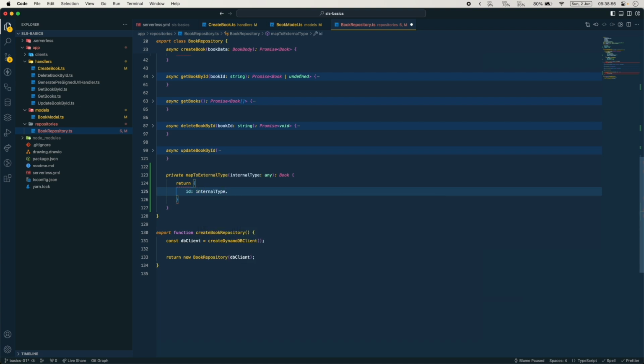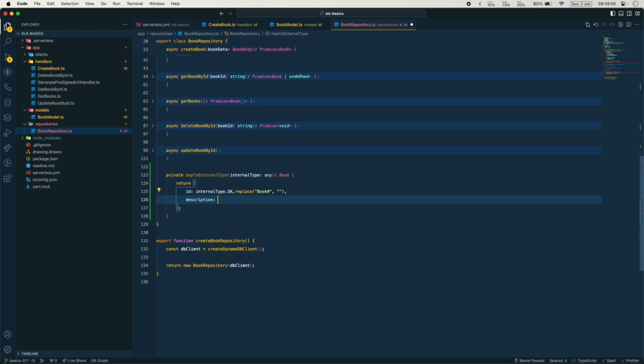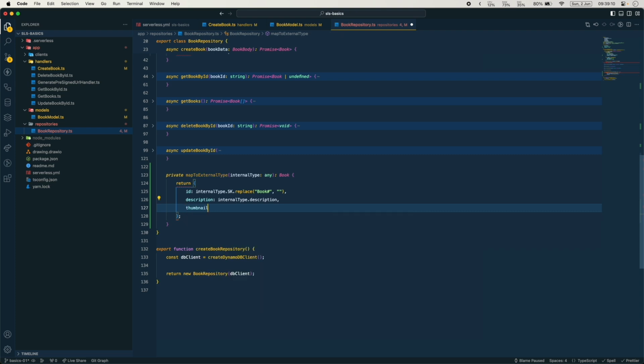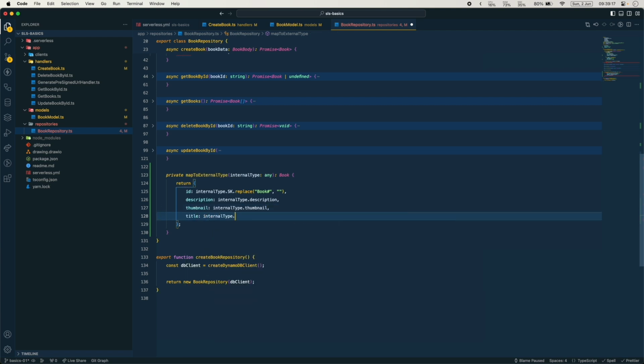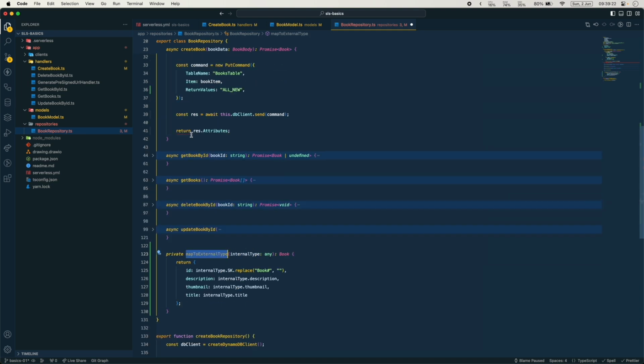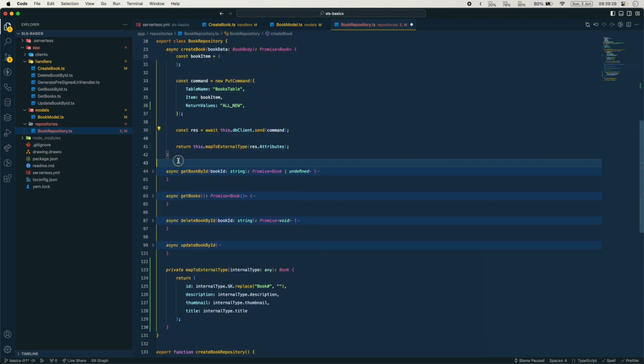So we can say the internal type, we'll take the sk value and we'll remove the book hash string from that, and then we need a description, which we don't need to do any mapping for, and we have a thumbnail, which again we don't need to do any mapping for, and the title as well. So if there's specific mapping that needs to happen on a field, we can now do it in there. And now we can say this dot map to external type, and we have exactly what we need for that.